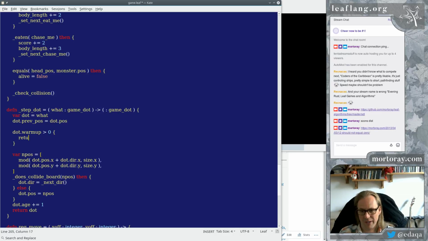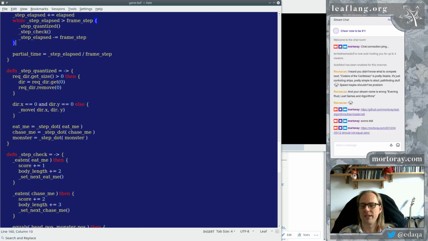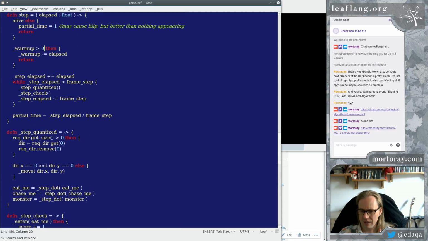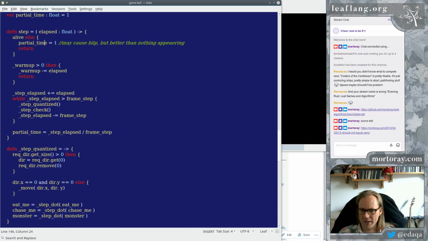Let's just do that then. Let's make a second loop. So if it's already instant warm-up, stepping a dot does nothing, and we'll create a second loop then, with a step quantized here. We're going to have to do a second loop. Loops suck.